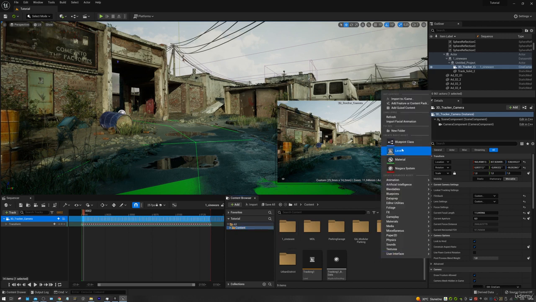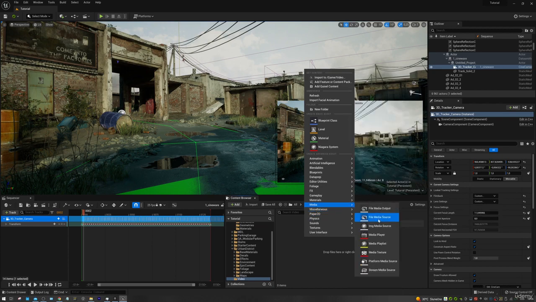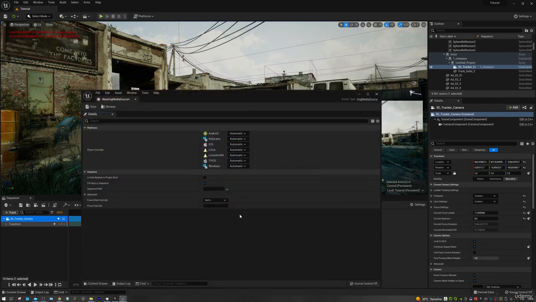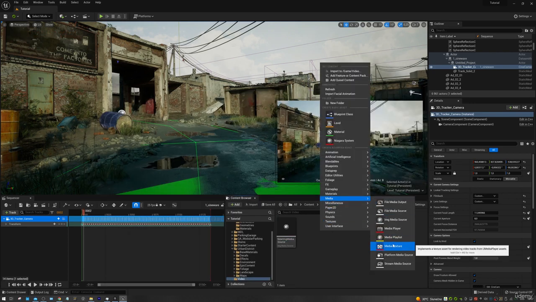Create a new folder in the content and call it, for example, Video. Insert a new image media source. Click on it and choose the path of your PNG sequence. Set the desired frame rate. I use 25 FPS, which is the TV standard in my country. Then create a new media texture.